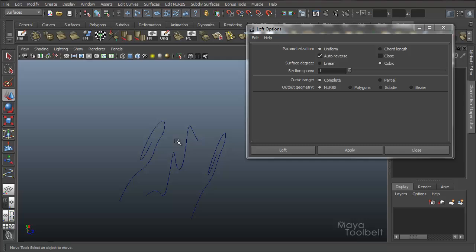But let's move on. Let's go back to uniform. And I'm going to delete that curve in the middle here. Just back to these two. Next we have these two check boxes. We have auto reverse and close. Auto reverse is automatically on.